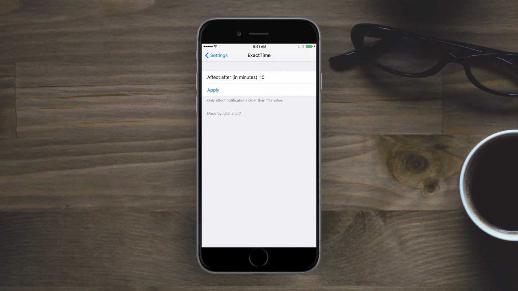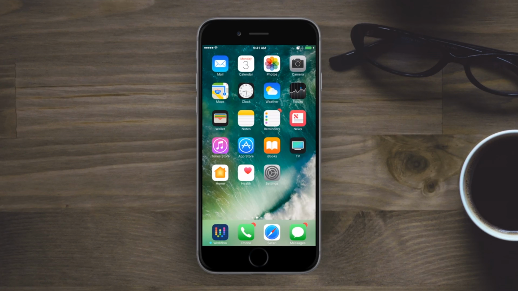You have pretty much one option, which is the effect after however many minutes. Maybe you don't want to do it until after a certain number of minutes. You can input that in there and hit apply, and you are good to go.